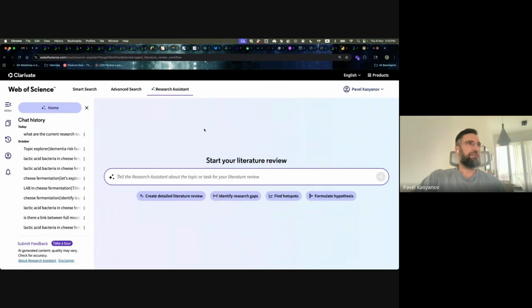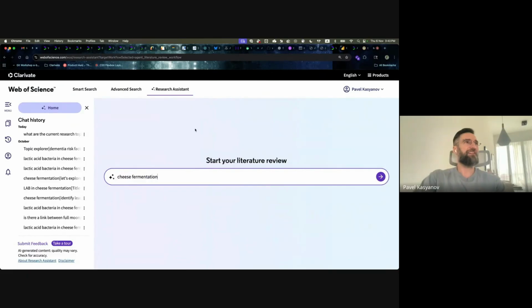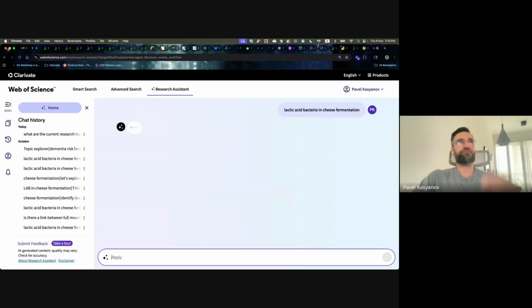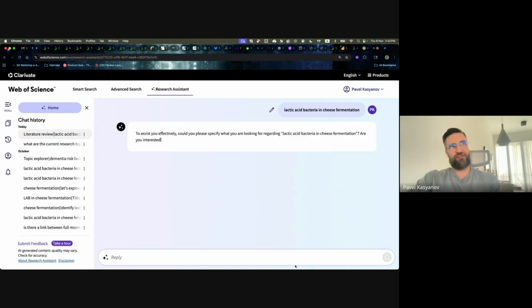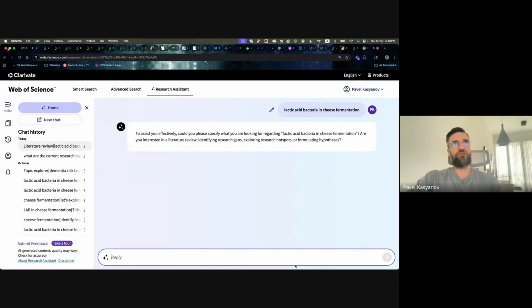Let's try to pick maybe a slightly different topic. Let me try to start with the topic of, let's say, cheese fermentation. As you can see, I already tried to do that a few times. Cheese fermentation, maybe lactic acid bacteria in cheese fermentation. And with workflow 1.0, like I just showed you, what it would do in this step is just throw at me a summary of all these topics.